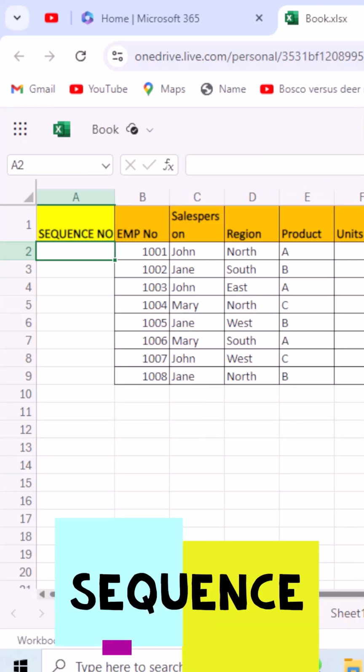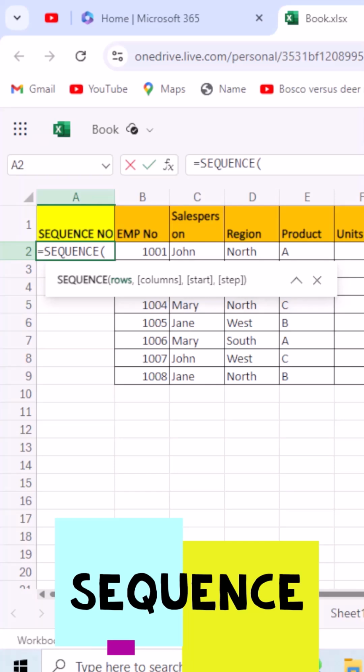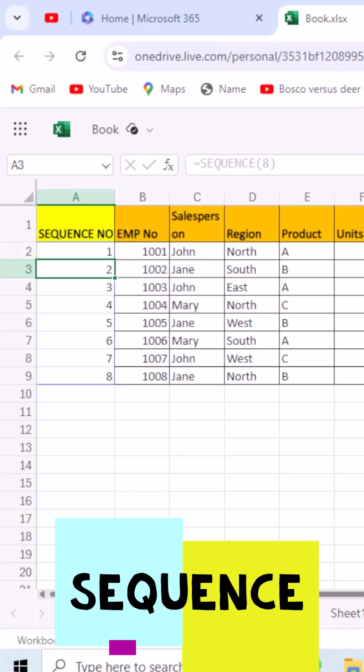How to add a dynamic sequence number to data. So I have data here. I know it is 8 rows. Let's put SEQUENCE, open bracket. So we know 8, so I'll put just 8. Close the bracket. So now it has taken till 8.